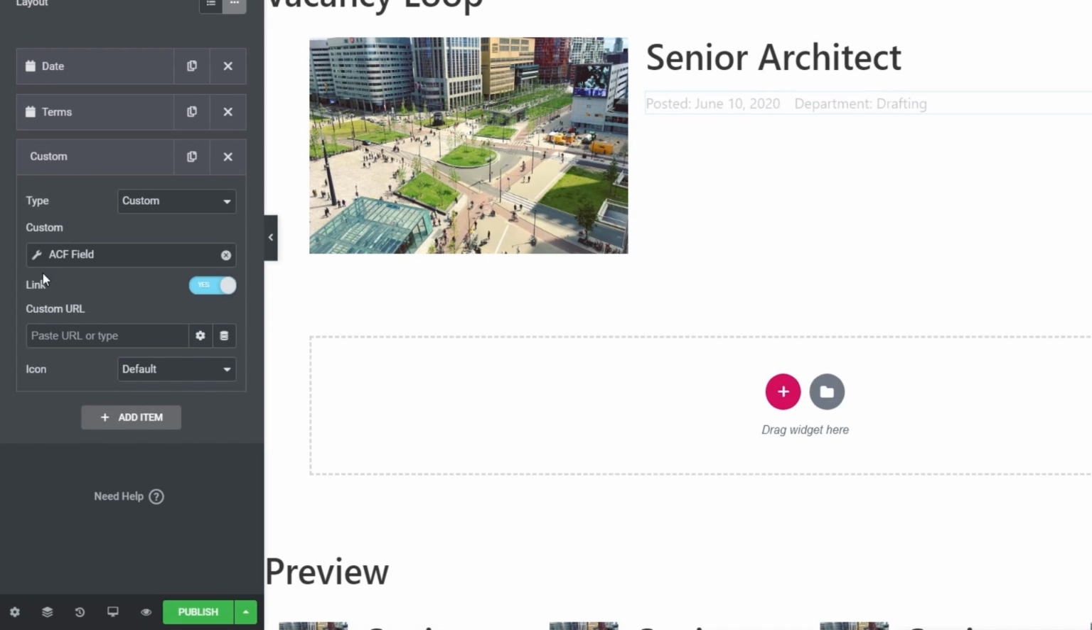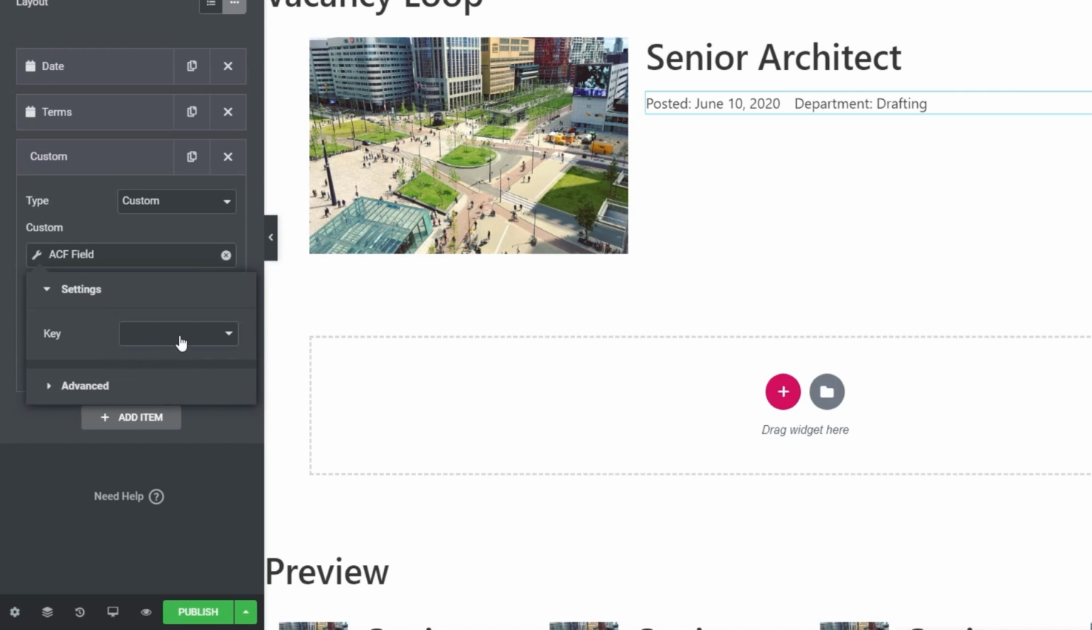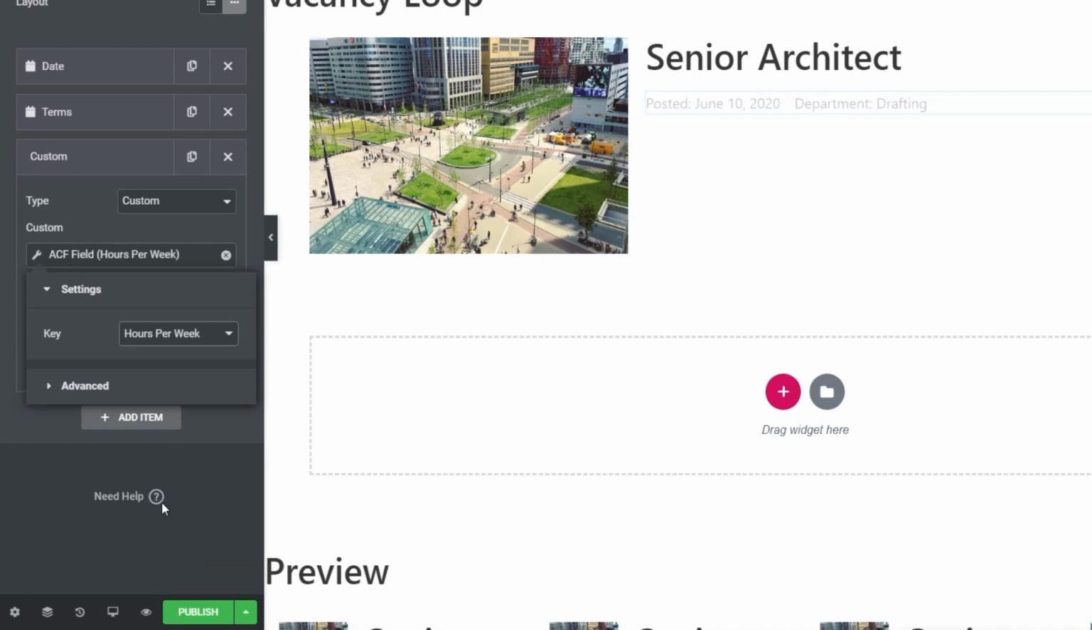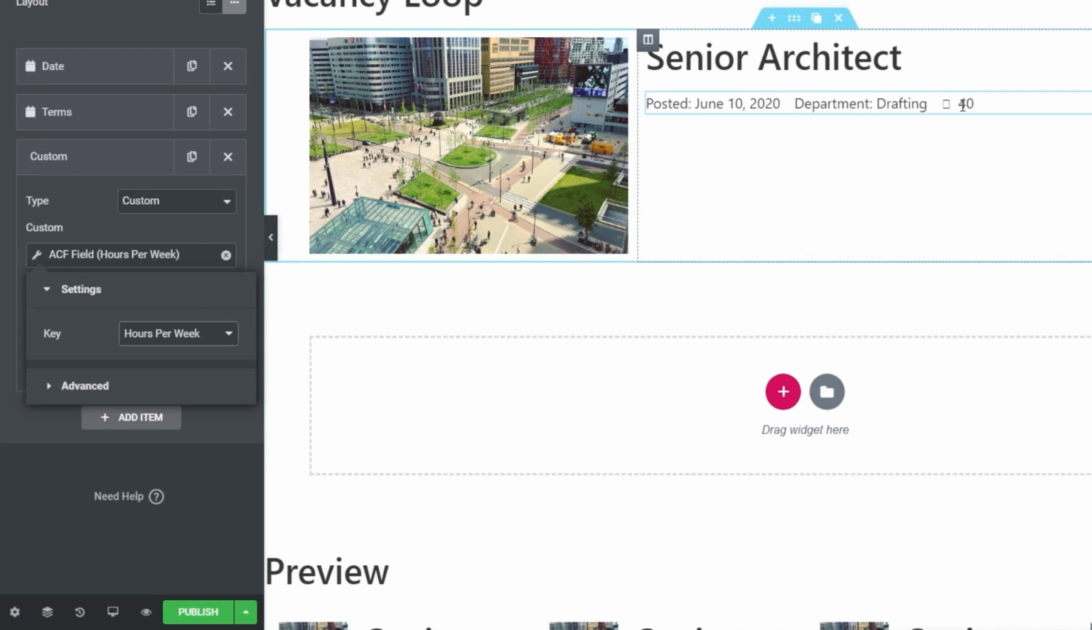Now click to open that up. That now opens up and tells you we want to put an ACF field in there, but you can see nothing has popped up because it doesn't know what ACF field to use. Let's click on the little wrench icon, change the key, and as you can see, any of the different custom fields that I've got set up are all listed inside here. So at the bottom, we've got vacancy fields, we've got salary, hours per week, and our start date. So let's just say we want to put in hours per week. Give it a second or so, and you can see that pops up.